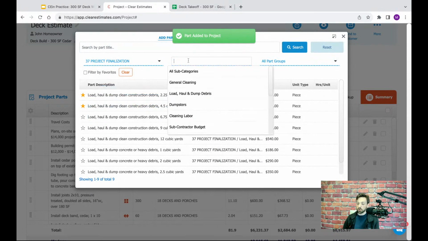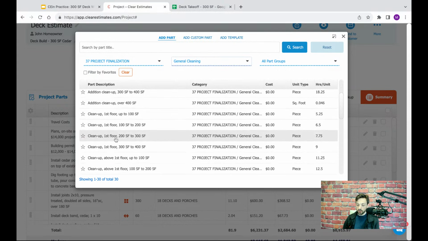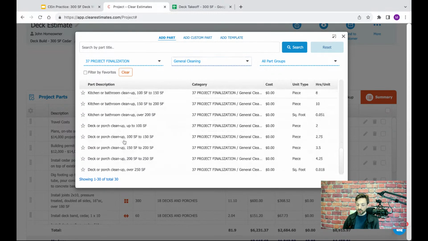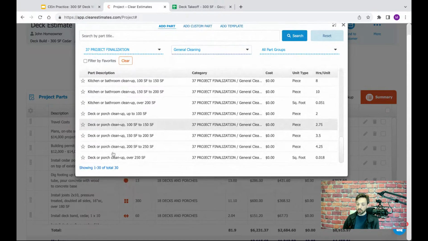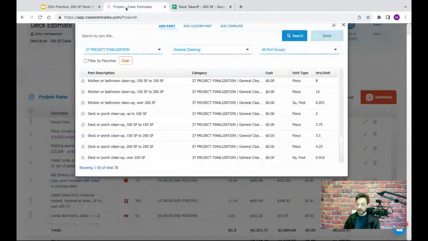And then we had some general cleanup to do. So I'm going to click that middle drop down. We're going to say general cleaning. And I think if I scroll down a little bit past these sort of general cleanup parts, there should be a section specifically for deck or porch cleanup. So that's down here, again, kind of divvied up based on the square footage here. So in this case, we needed about 100 square feet of cleanup work here for our deck. And we're going to go ahead and grab that line item.